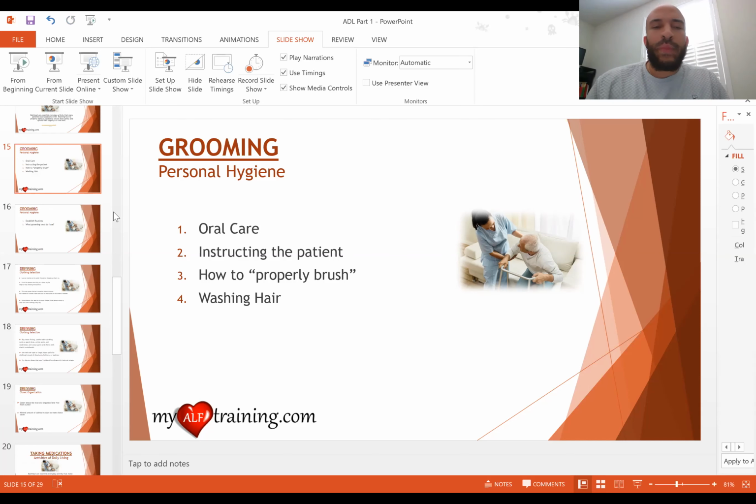So if that patient is able to stand, then you stand next to them, shoulder to shoulder, and you demonstrate how you want them to brush, how to properly brush. You talk them through it. Okay, I'm going to count to 10, and I want you to brush the left top side of your mouth. Then I want you to move to the bottom. Then I want you to move to the front, and then the right, and so on.